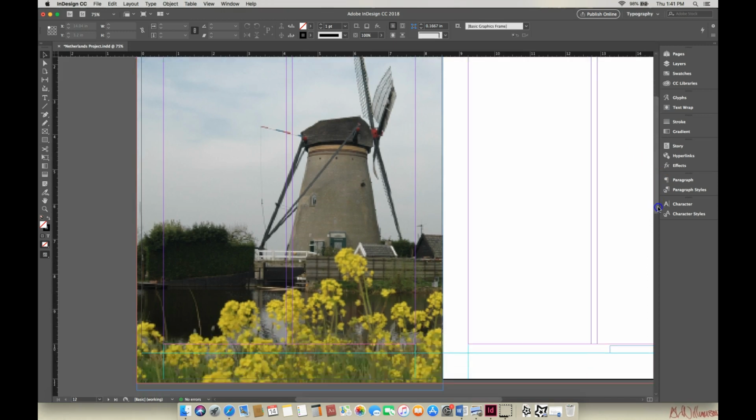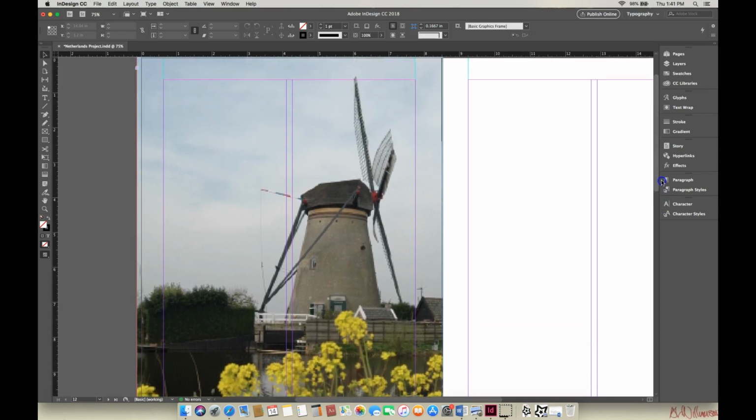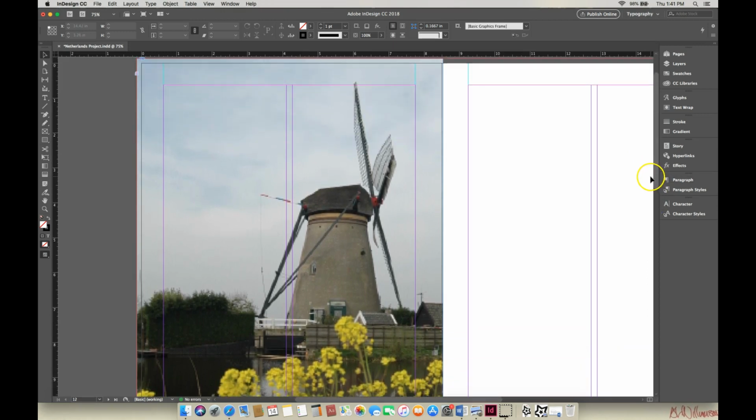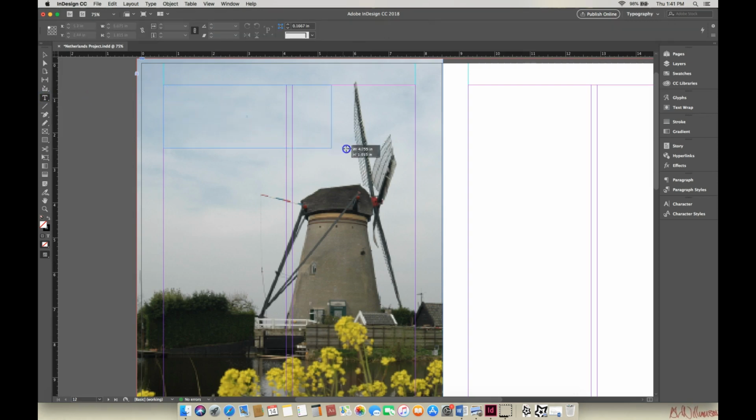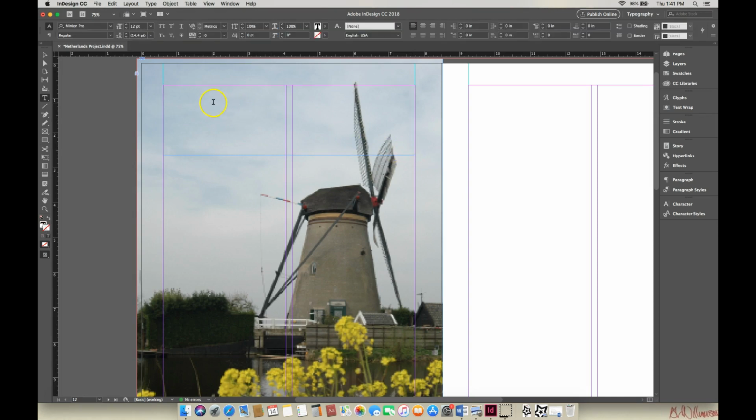It's really easy sometimes when you have a lot of things going on to select something by mistake and start moving it around, when you don't plan on it. So let's go ahead and type in the Netherlands. I'm going to grab my text box here, and I want to stay within my margins, so I'll just make it about that big, just all the way across like a banner. I may go bigger than that.